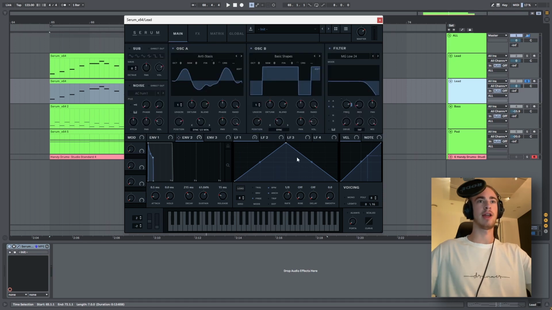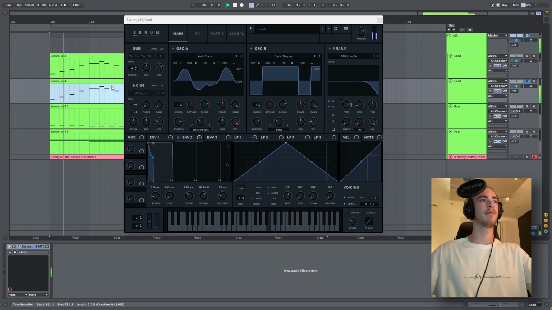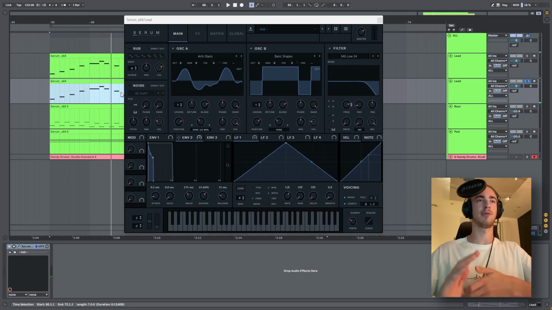If you want, you can also make this mono and legato and add some portamento to it. I added a slight bit of portamento in my preset. But that's more for if you're going to play it live.